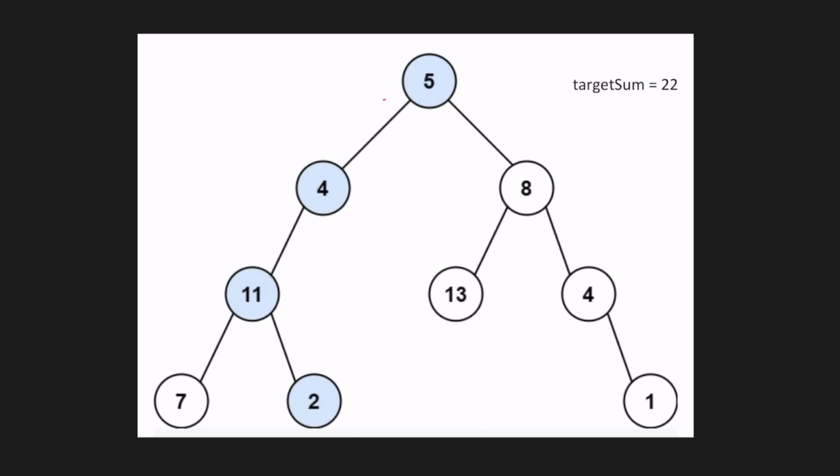So for this example, we have a target sum of 22 and there is a path from the root 5 to the leaf 2. And if you add up all the numbers, 5, 4, 11, 2, the number will add up to the target sum. So there's a valid path, so we are going to return true.